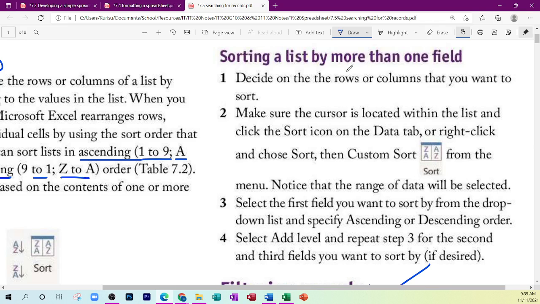Good. So remember, if you want to sort by more than one field, say for example 2 or 3 columns at the same time, you have to use the custom sort option. You're not using the regular sort option.